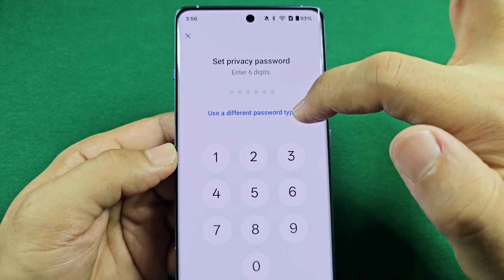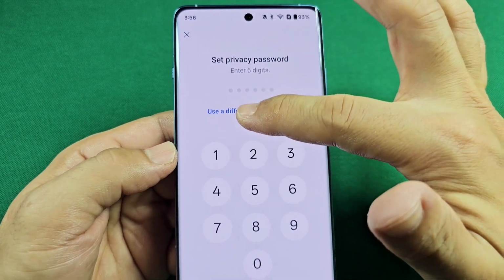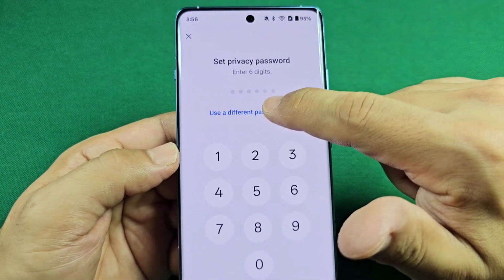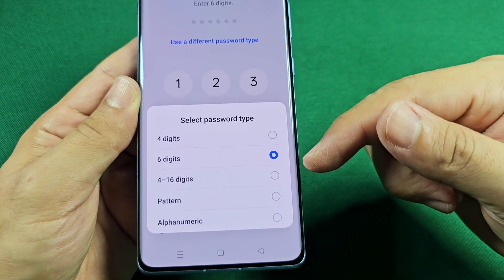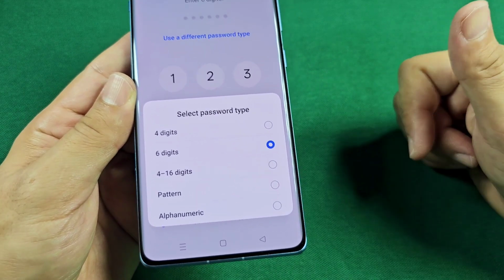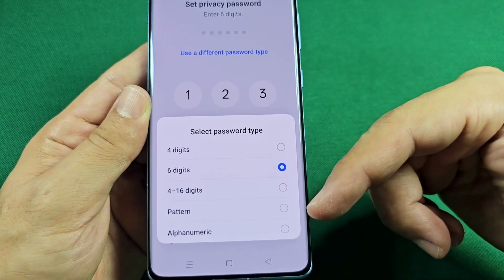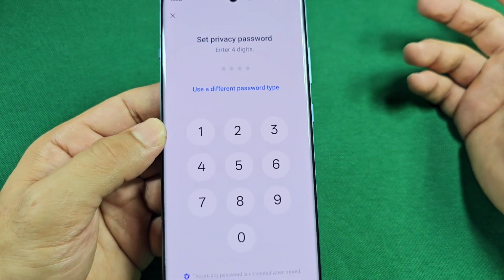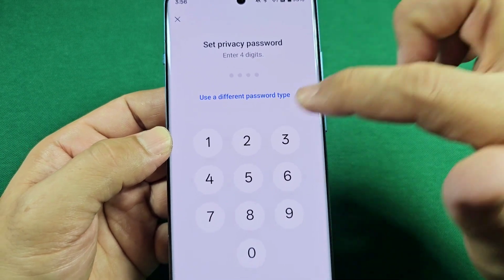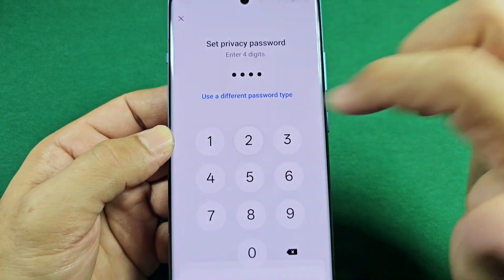So you have use a different password type. Instead of 6 digits, you can tap here on the use a different password type. This is gonna pop up and you'll see 4 digits, 6 digits, 14 to 16 pattern or numeric. So if you want something simple, go with the pattern or the 4 digits. I'll just go with the 4 digits here, and I'll go with the usual, just for demonstration purposes. I'll go with 4 twos, okay?